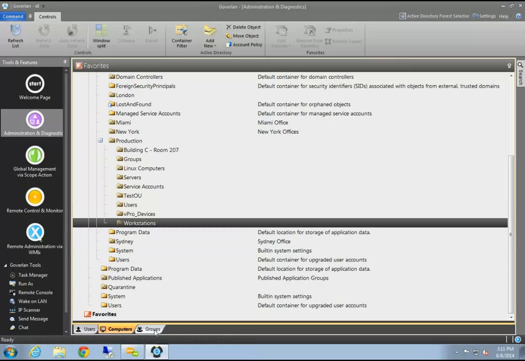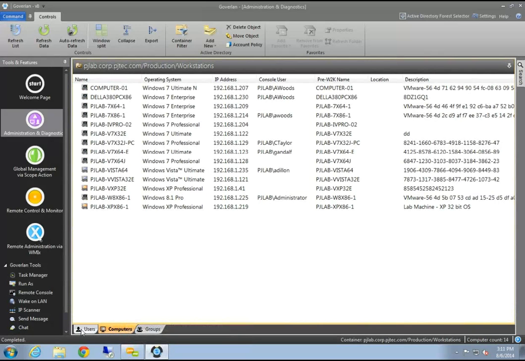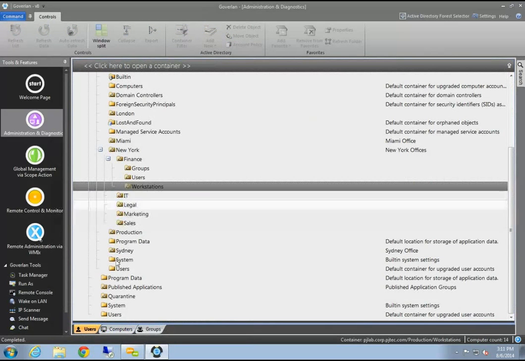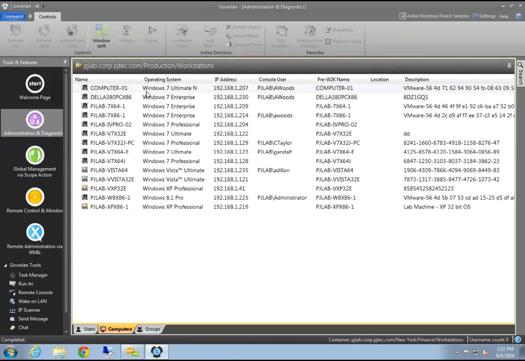Now, at the bottom here of the Administration and Diagnostics section, we also have a tab interface. What these three tabs are, they're basically filters for three Active Directory object types, which are groups, computers, and users. So in this OU, where it says workstations, we only have computer accounts. So if I go in here, I'll see computer accounts based on this tab that I see here. If I did the same thing with the users tab, it'll tell me no users found in this container, because these are basically filters.